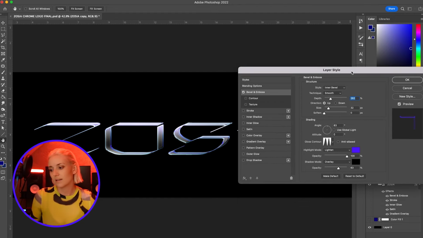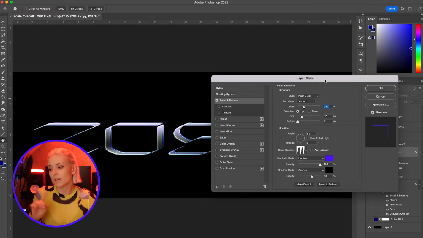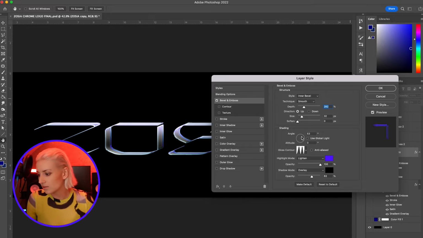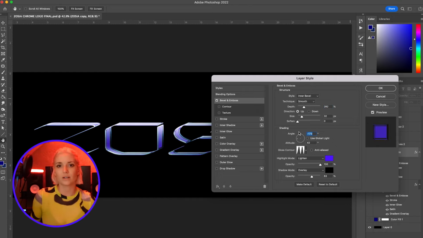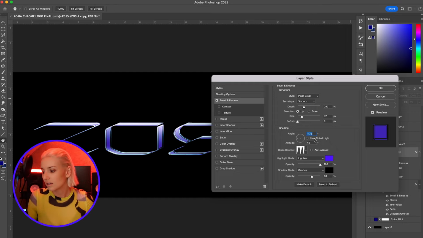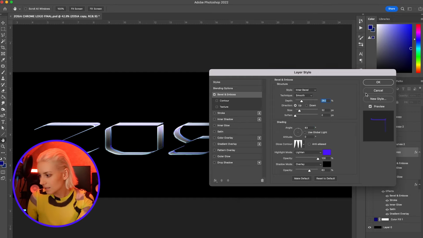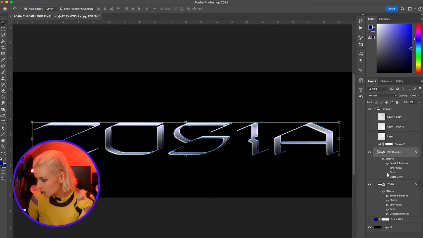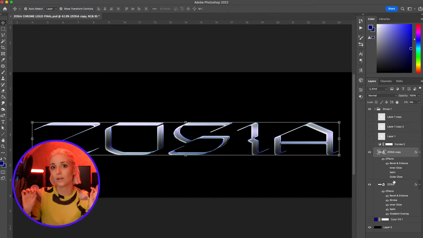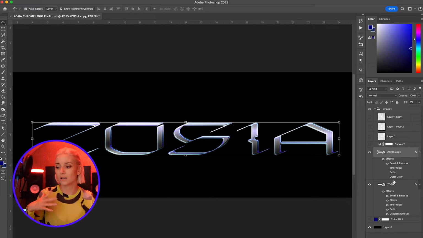And then also with the bevel and emboss, you'll want to go in and play around with the shading angle, because it can change a lot when you move it around. You get a lot more or less of the highlight color. Let's see, what else did I do to this one? So if you want to have an outer glow, you can add it to this layer. I think I exported a version with a glow and without, depending on where it's going to be used.